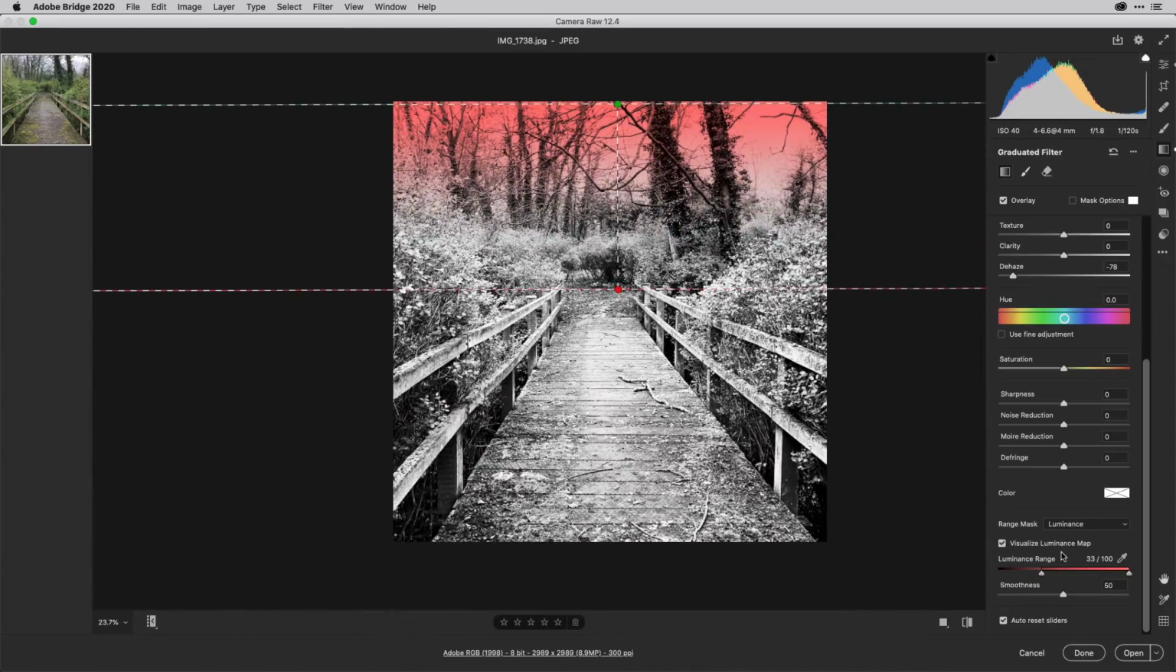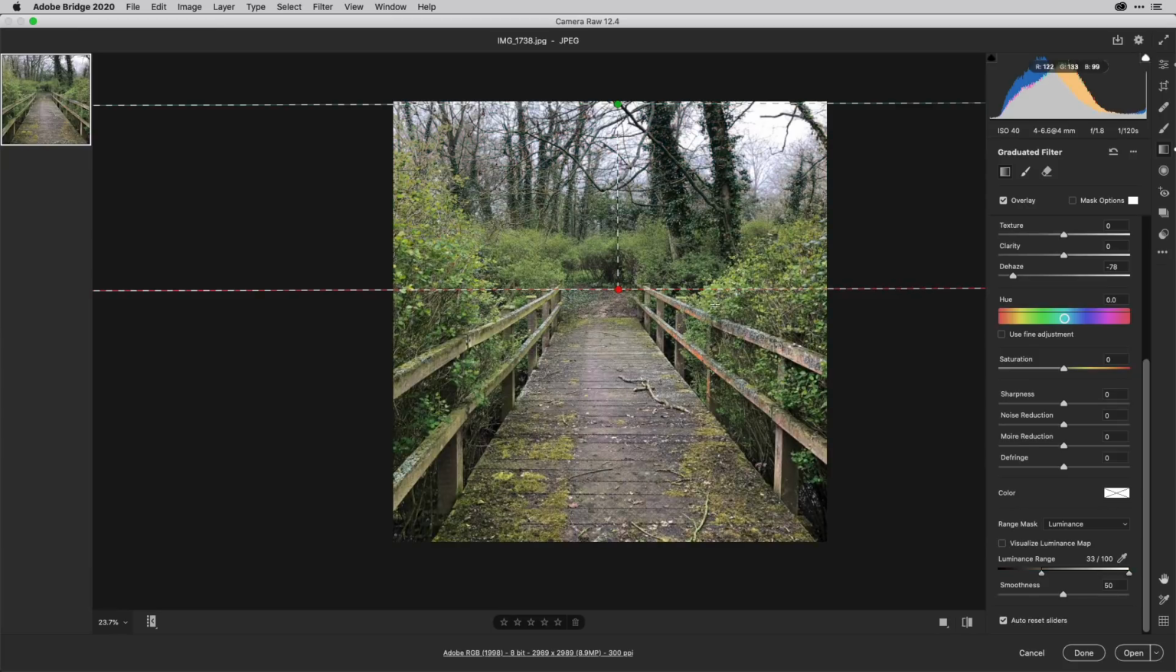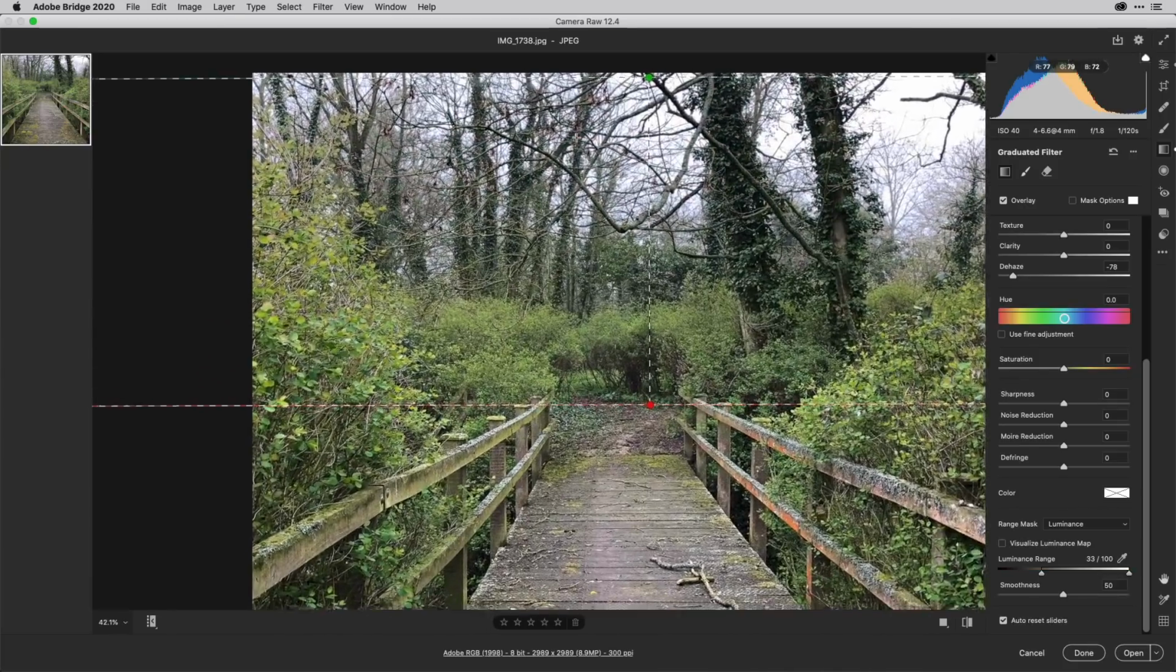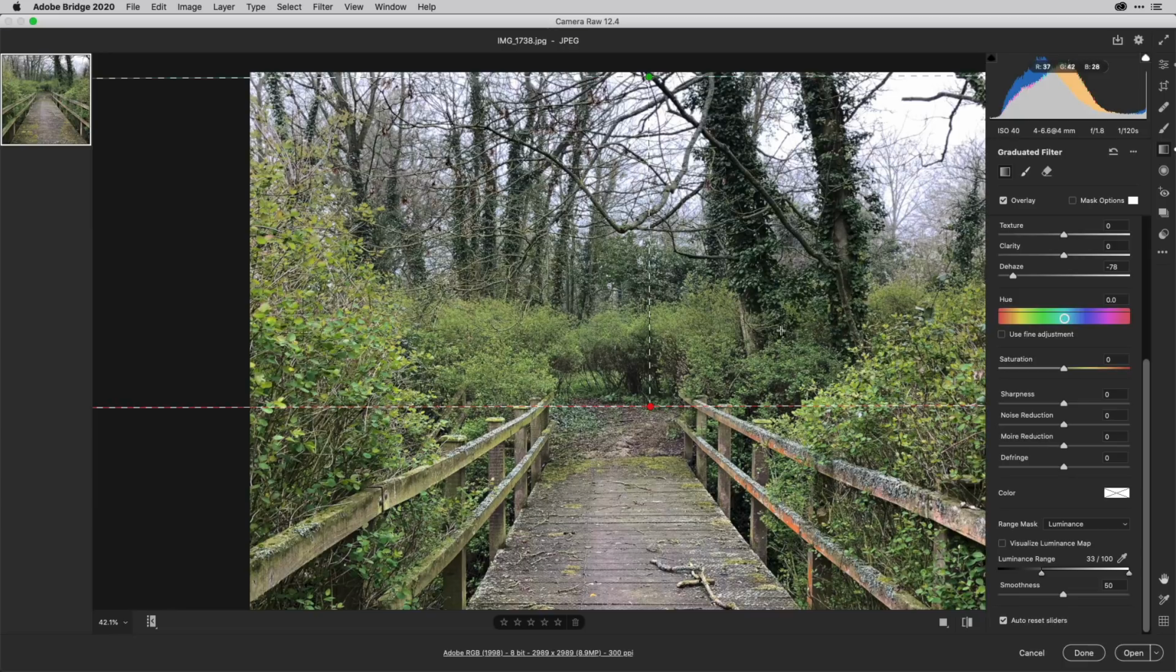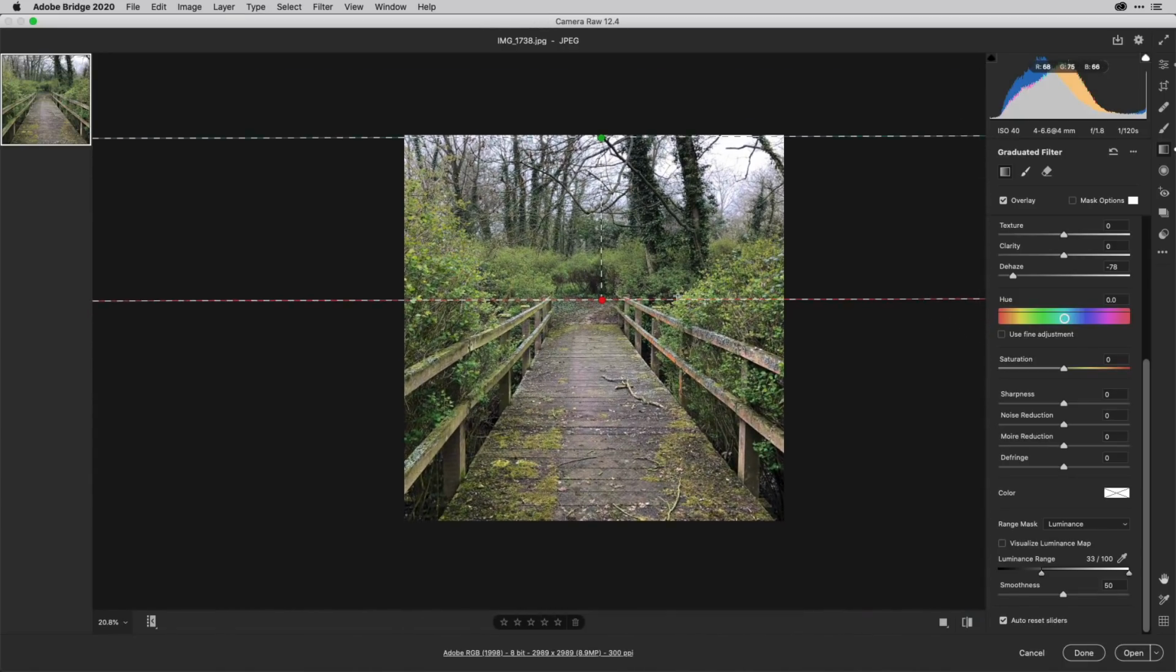Okay, now if I turn off the visualize, you can see I've still got that lovely soft background going on just there. Okay, but it's no longer affecting the trees because it's like a luminosity mask at that level. It's a really, really cool thing. You can also adjust the smoothness if you want to, and so much more.